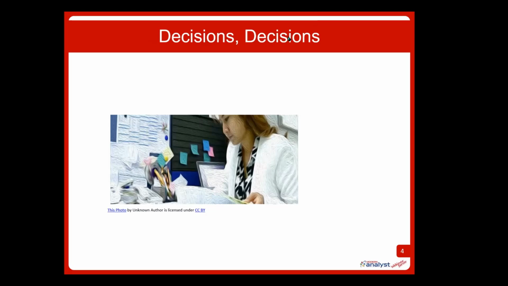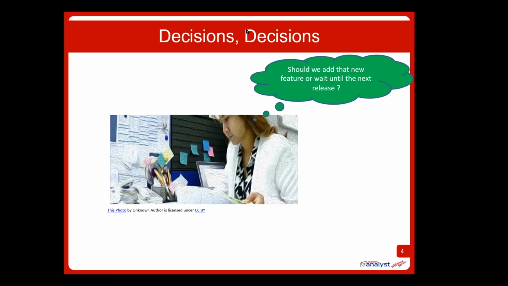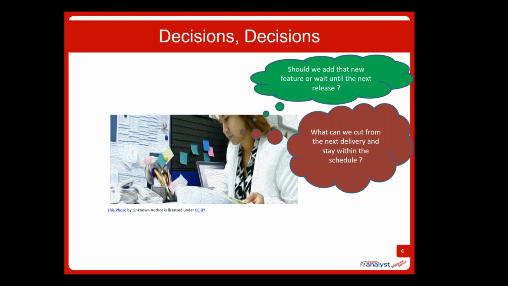So the first question is, yeah, I'm a business analyst, but what kind of decisions do I make anyway? Now, here's our business analyst. Those who have been to previous webinars will recognize the young lady. She's always here as the business analyst, and she's always asking questions. Should we add that new feature or wait until the next release? What can we cut from the next delivery and stay within the schedule?